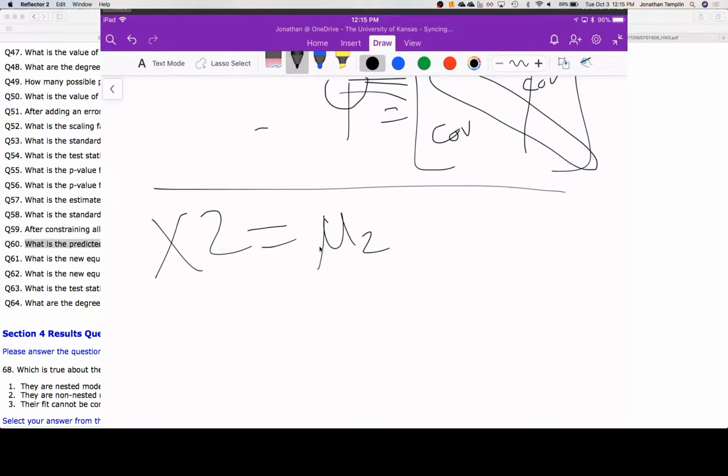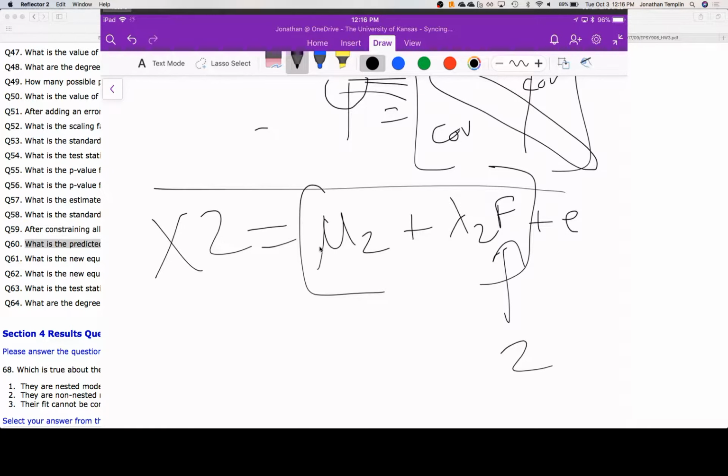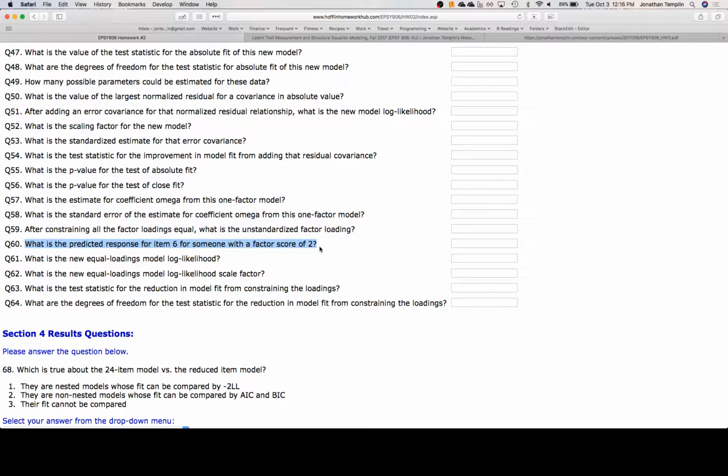I'll start. U2 plus error, right? Well, the predicted response is given right there. And you know what the factor score should be. It's 2 for value of 2. This is item 6, excuse me. These should be 6s. My apologies.